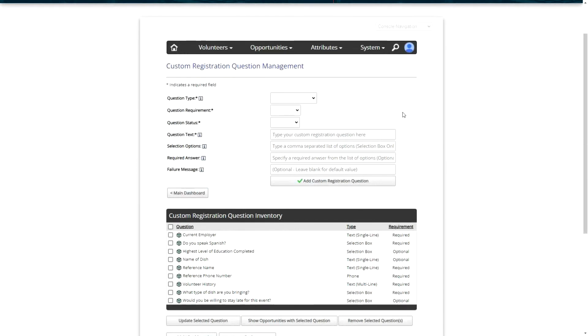Now, like I mentioned, you can get to this screen in other places, and I'll show you that. Primarily through your opportunities themselves. But this is where you create new custom registration questions. You'll notice that we are not looking at a particular opportunity yet. These questions are available for your whole database of opportunities. So you can create a question and then use that on multiple different opportunities as it's relevant. Let's walk through creating a new question.